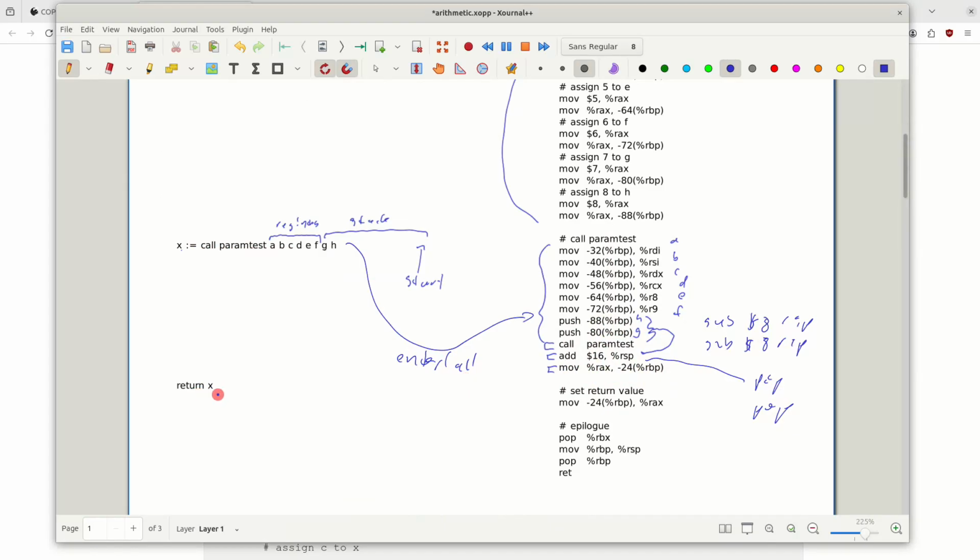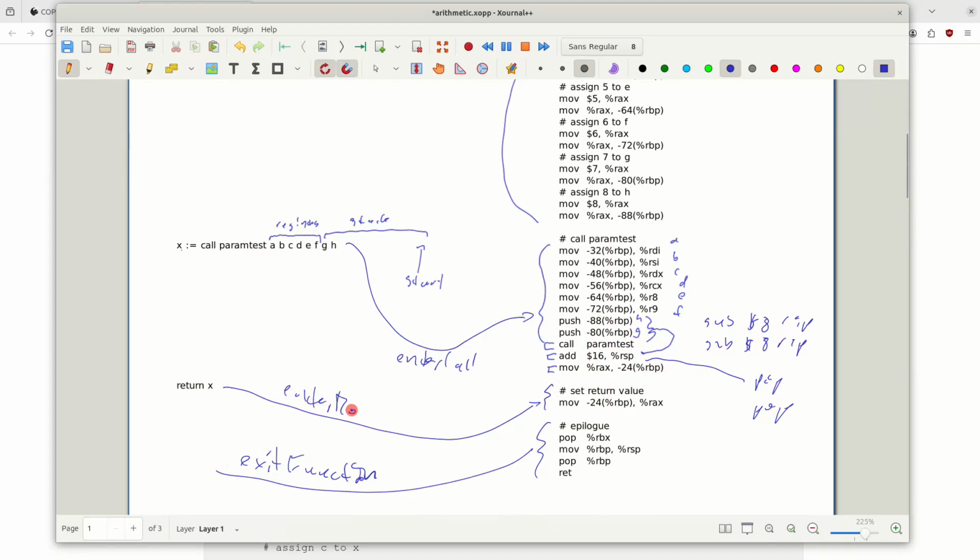All right, which piece of code does return correspond to? It's a little bit of a trick question. The move, and only the move, at least in our compiler, in our language. This epilogue doesn't correspond to any particular piece of code. It corresponds to exiting the function node. And this corresponds to enter return. All right, questions on this code generation?